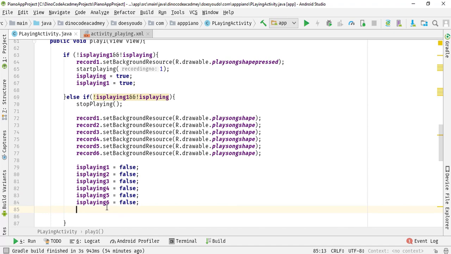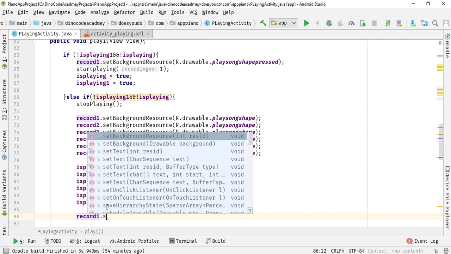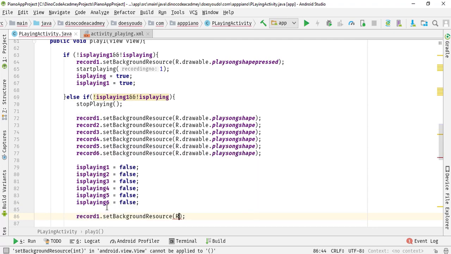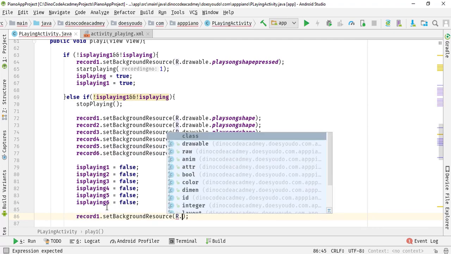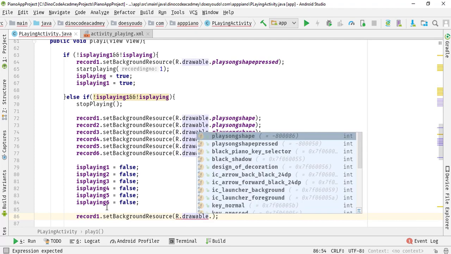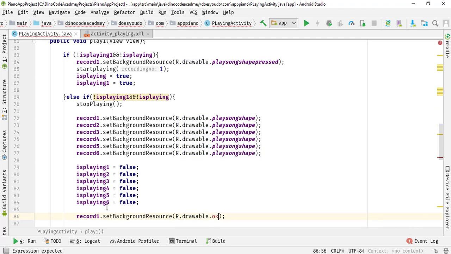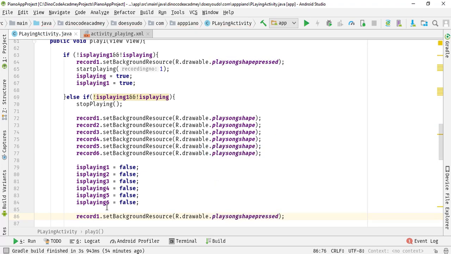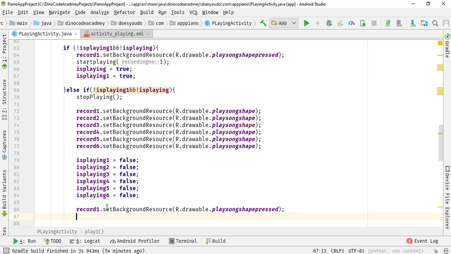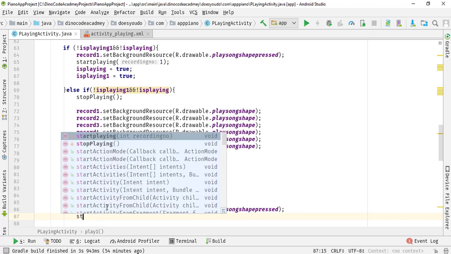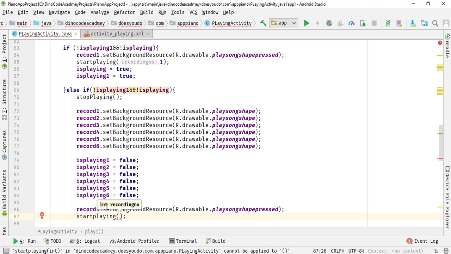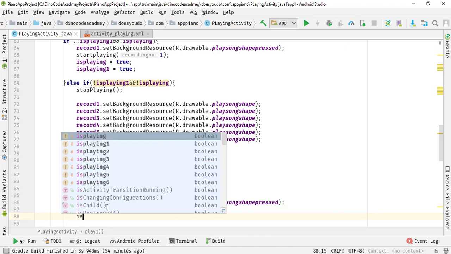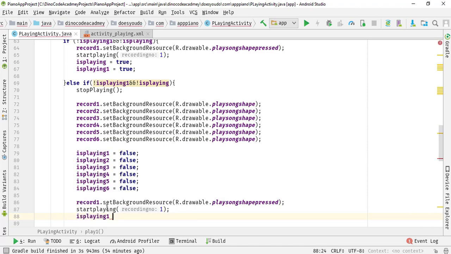After that, I need to set the record1.setBackgroundResource to R.drawable.play_song_shape_pressed. Then I need to call the startPlaying method again. So we'll type startPlaying and specify the integer as 1. Then I need to set isPlaying1 to true.